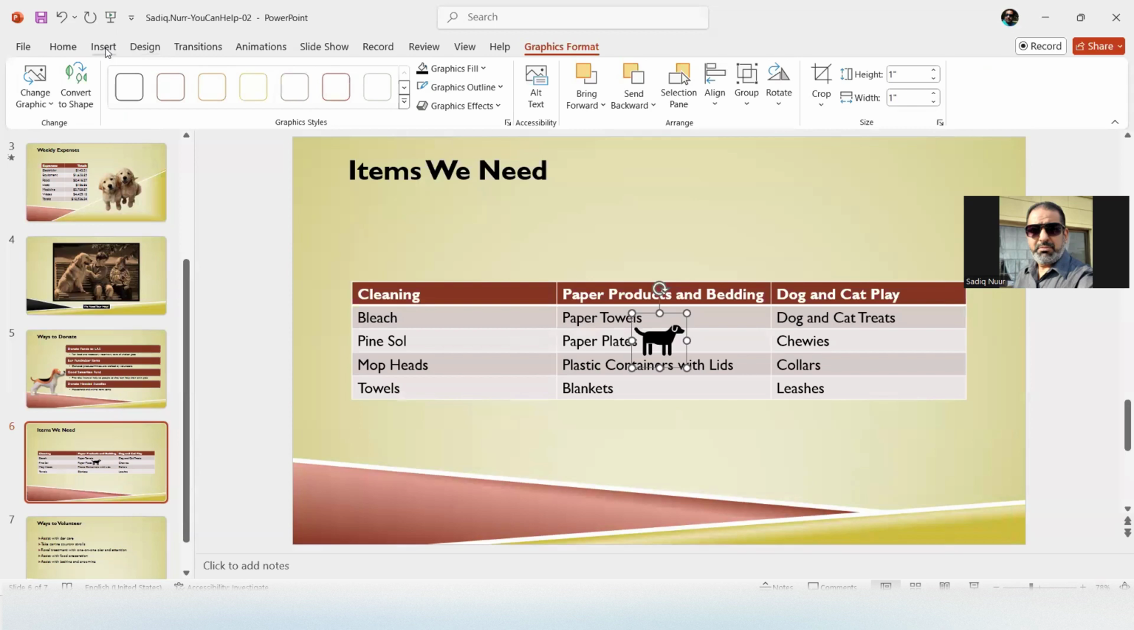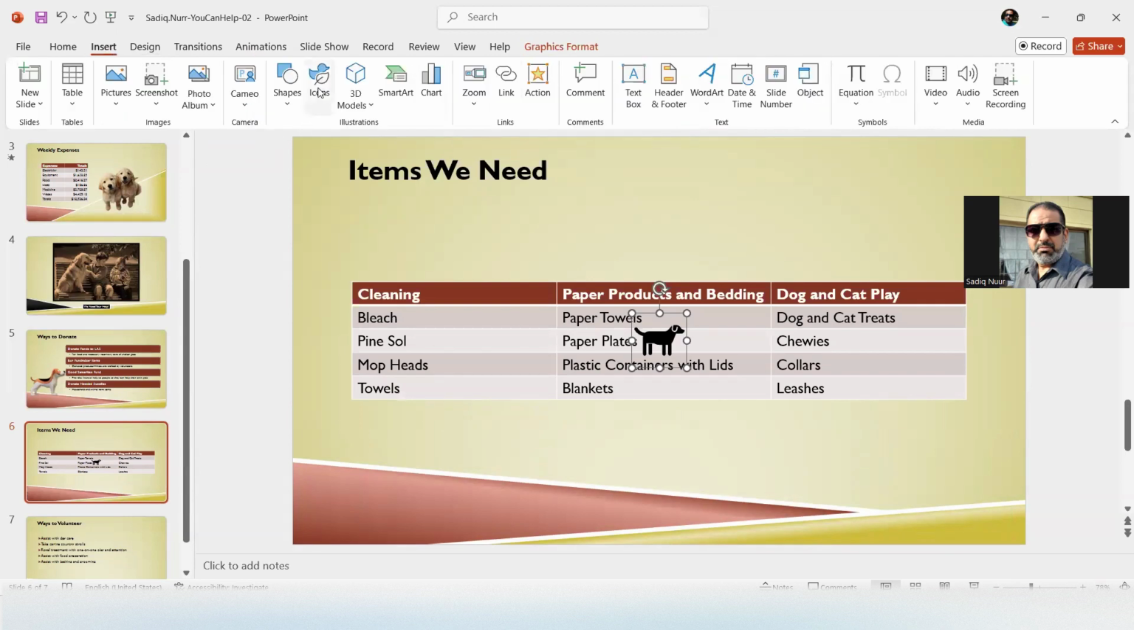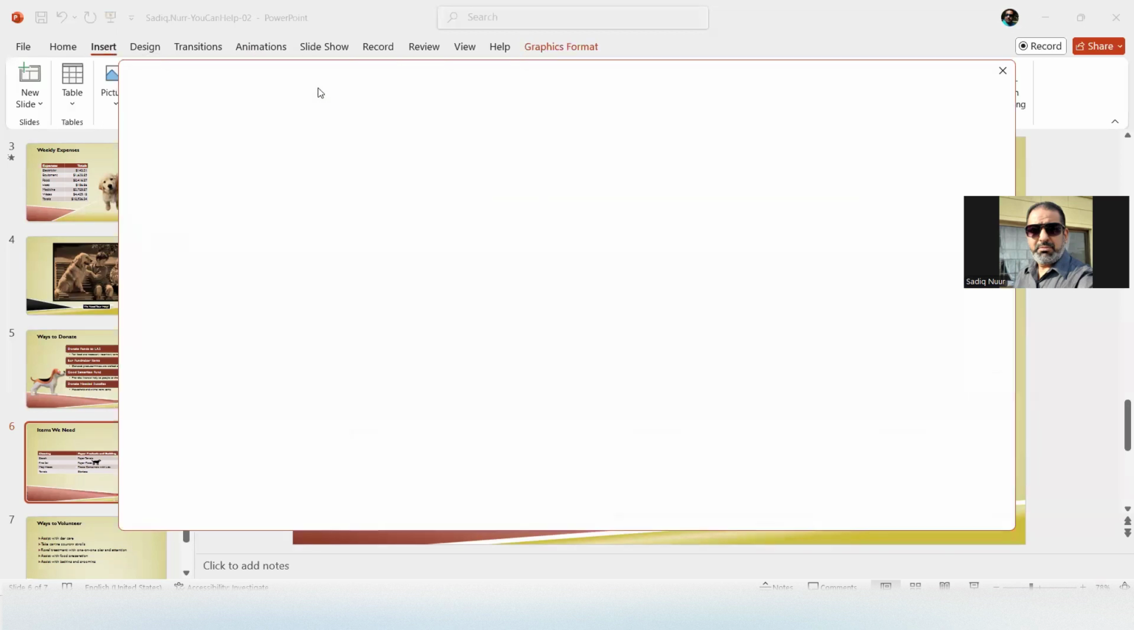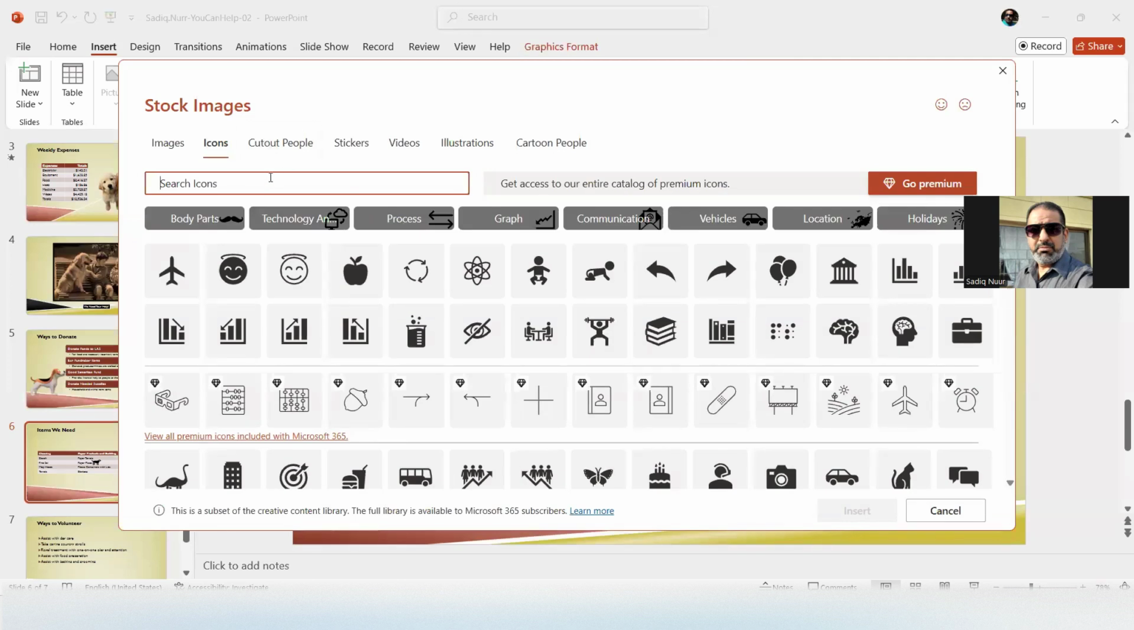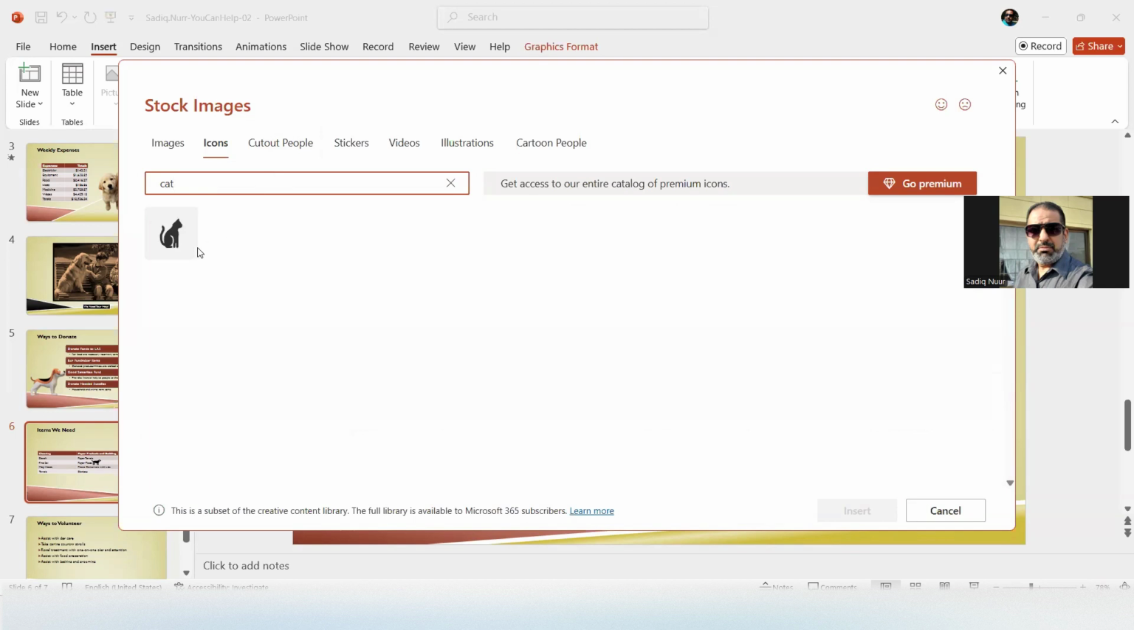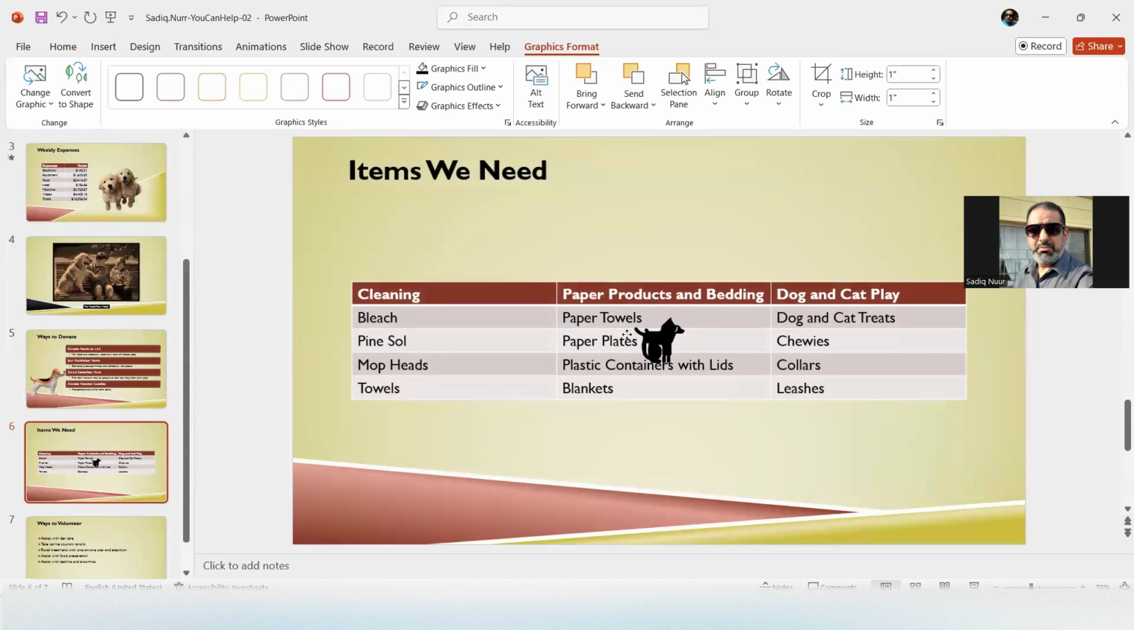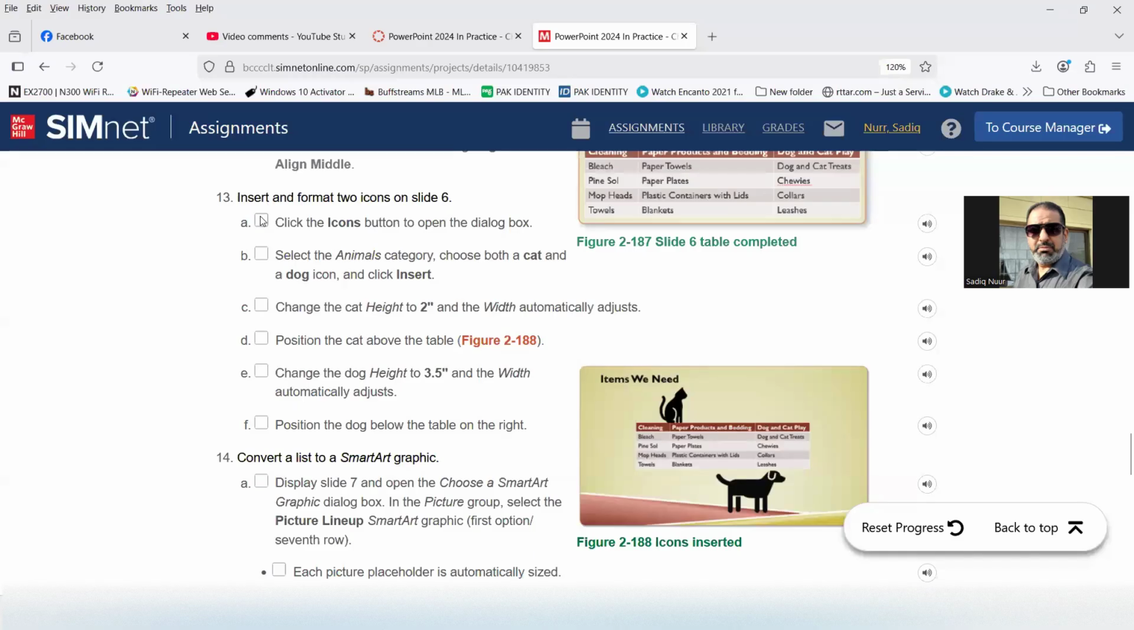Then I will go back to insert icon, and this time I will search for cat, select. Now both of them are here. All right, the cat should be this side. And then this one, I will move it down here. So let's go and read. We use the icon and we selected the cat and the dog.